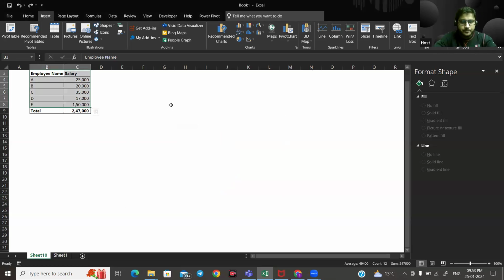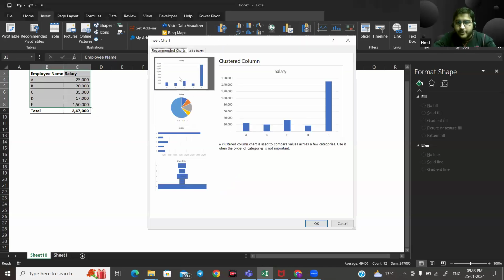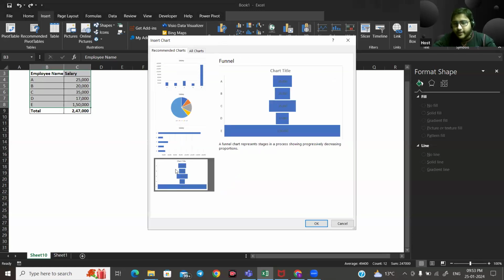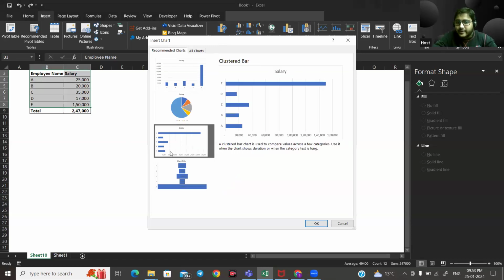I'll show you how. When you go to recommended charts, it will itself show you what kind of charts you can use on your data. See, this is one chart that we have not used, funnel chart. There's one salary chart that is available.